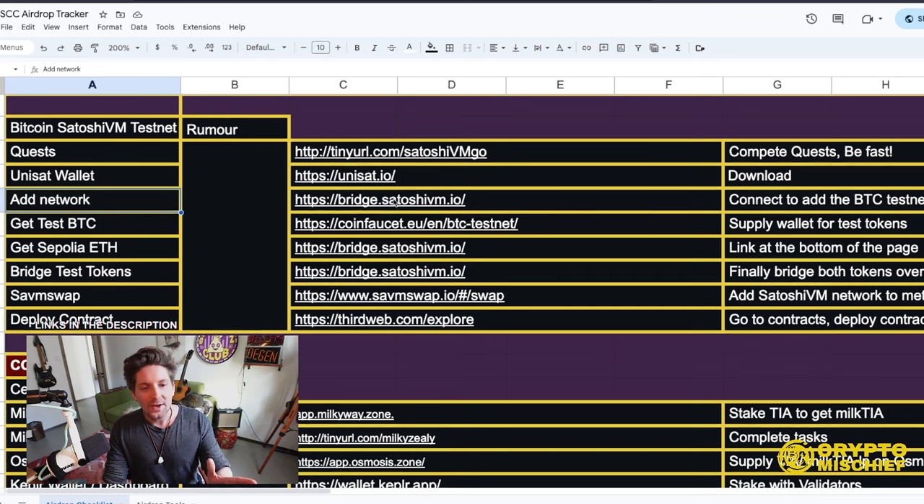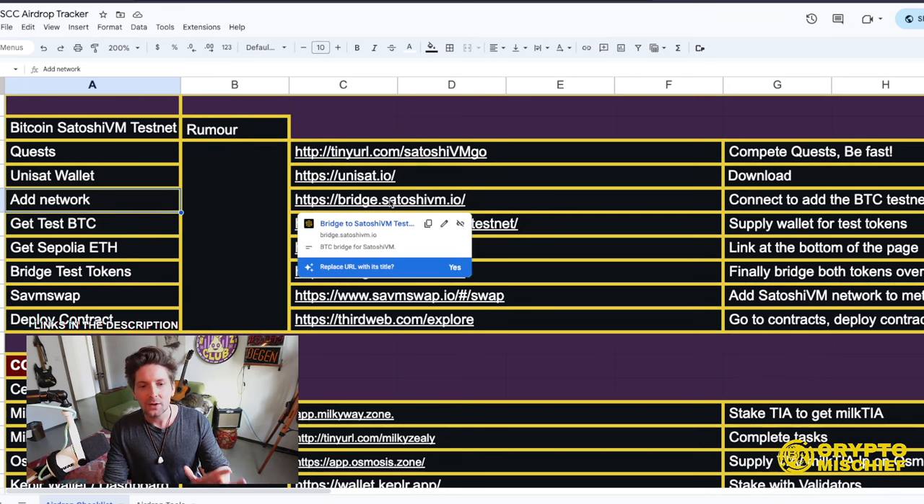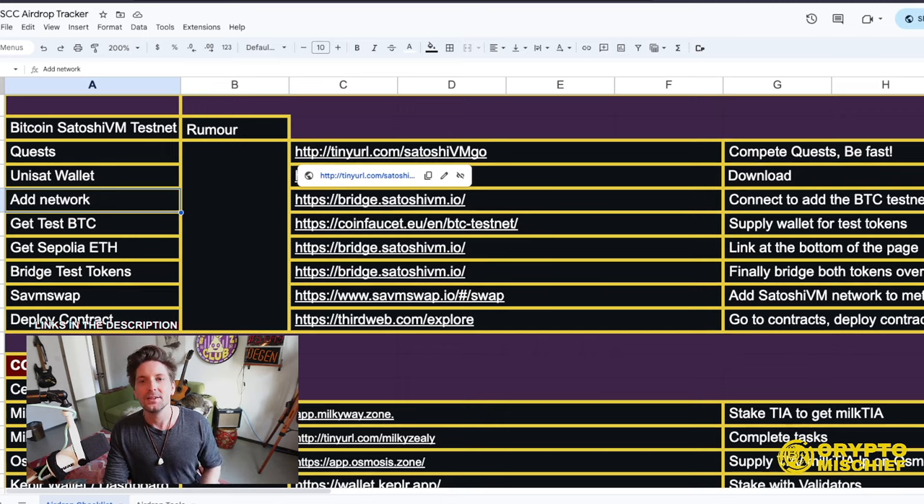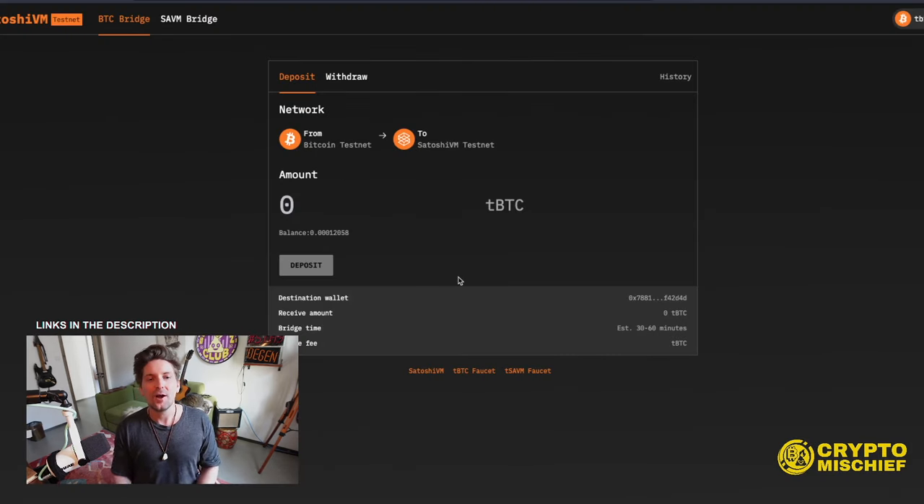So we add the network. You can also just click on this link. It will bring you to the bridge, right? This is the important bridge, bridging from Bitcoin testnet to SatoshiVM testnet, okay? Because you need to get that Bitcoin.